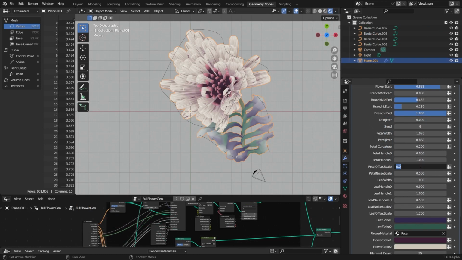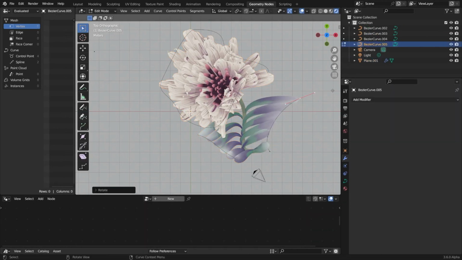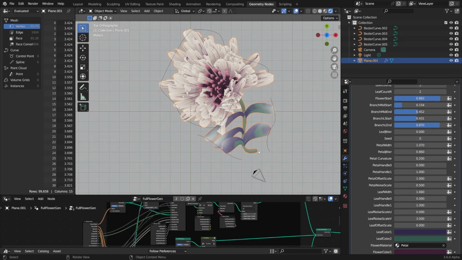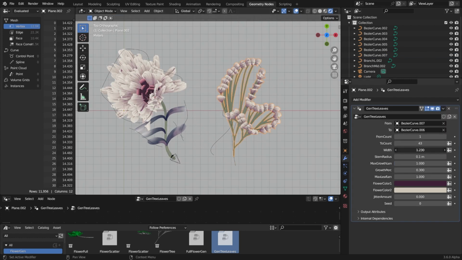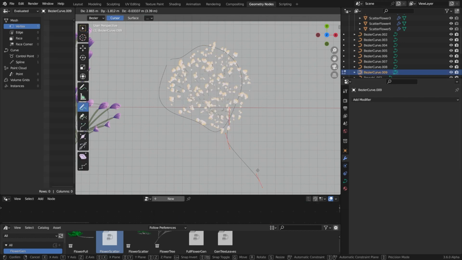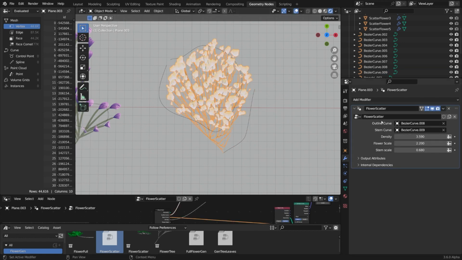I built a few different types of nodes for different plant systems. For example, first, there's one that generates just one full flower. There's one that generates a mini bush of flowers by following the branching patterns of a tree. And finally, there's a node that just scatters a bunch of little flowers in the curve area.